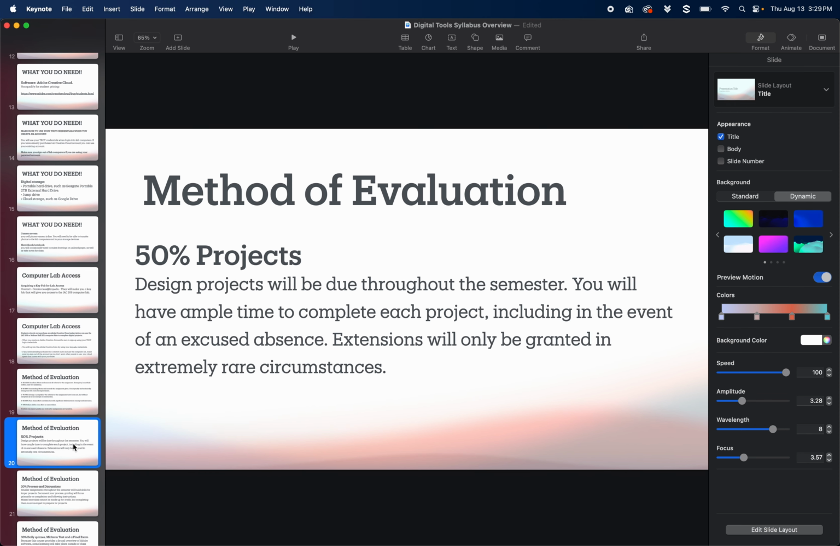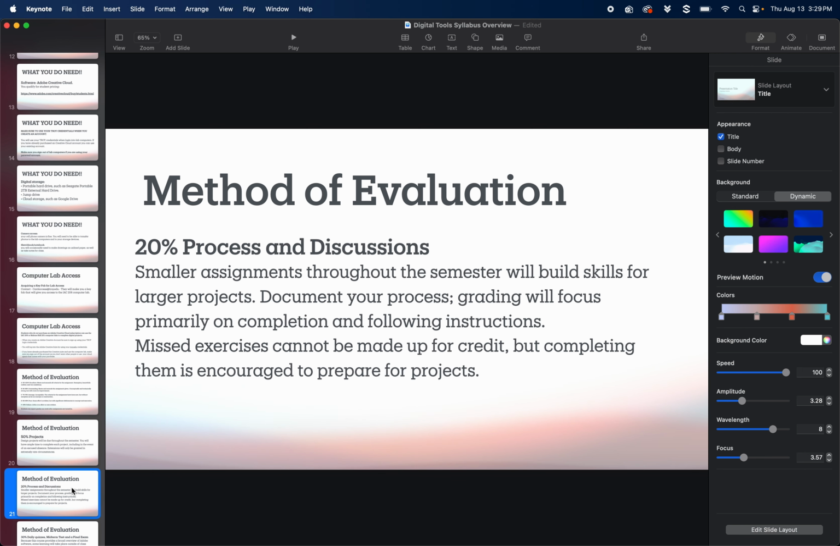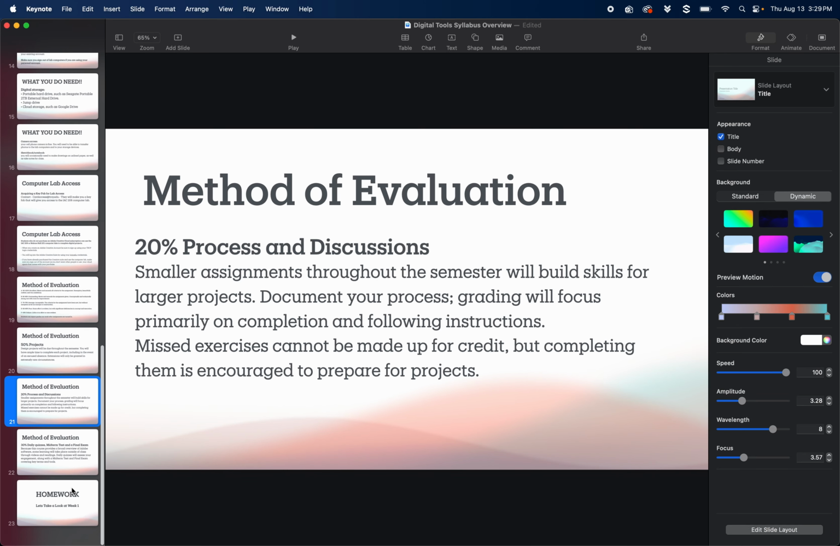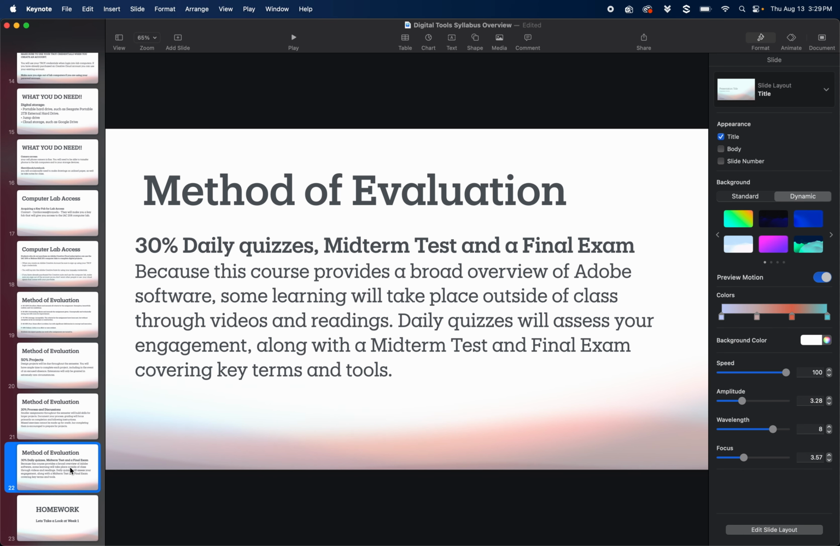Now I want to talk about the weight of the project. So 50% is going to be on the projects we do in the class. 20% is going to be our process and discussions that we're going to do in the class. And 30% is going to be, it says daily quizzes here. We won't have daily quizzes, but we will have quizzes. So 30% will be based on quizzes, the midterm test, and then the final exam.